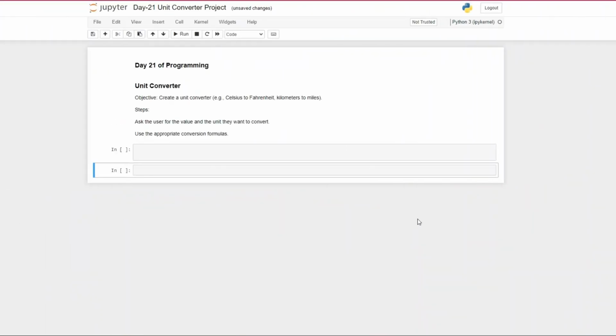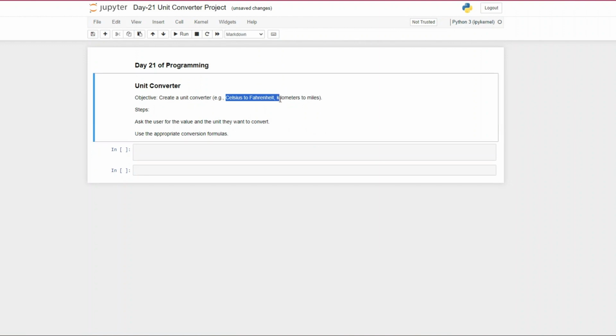So to the screen. Welcome to day 21. 3 weeks already. 21 is 3 weeks. I'm excited. Well, I'm always excited, but today is project day and we will be doing a unit converter. So I want to be able to convert from one unit to another. And I chose two in this example. You can build on this project by adding more units to convert from. So from Celsius to Fahrenheit and from kilometers to miles.